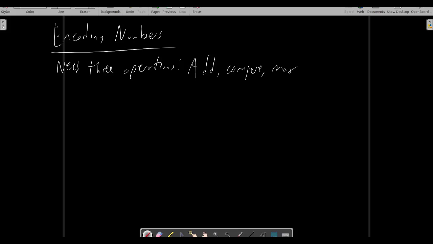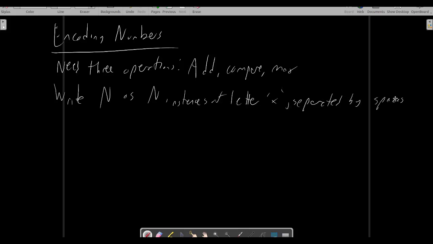Several of these built-in make functions operate on individual words of a string. That is, they implicitly split the string at whitespace. So here's our definition of a non-negative integer. We're going to write integers in unary, so a number n will be represented as n instances of the letter x separated by spaces. For example, the number 0 will be represented by the empty string. The number 1 will be represented by a single instance of the letter x. The number 2 will be represented as x space x, 3 as x space x space x, and so on.